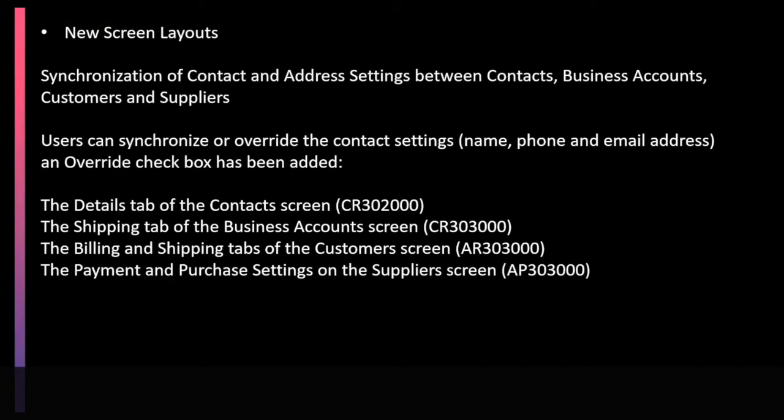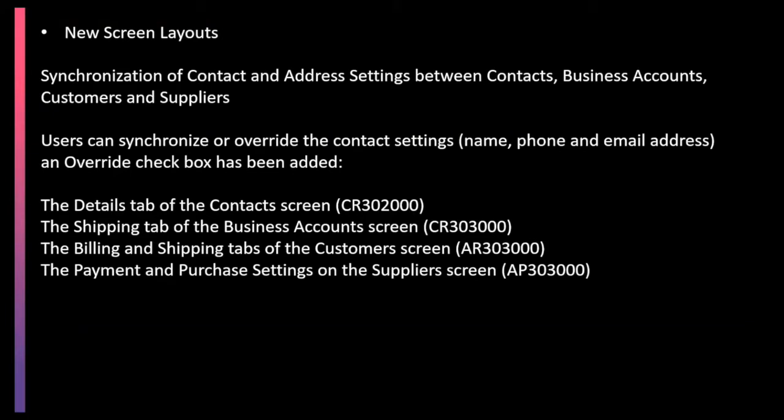So for example, when the override checkbox is cleared, contacts and address settings are synchronized with the contacts and address settings of associated leads, business account, customer, and supplier. If the override checkbox is selected, the user can update directly and then they can differ from those on the detail tab of the contact screen.